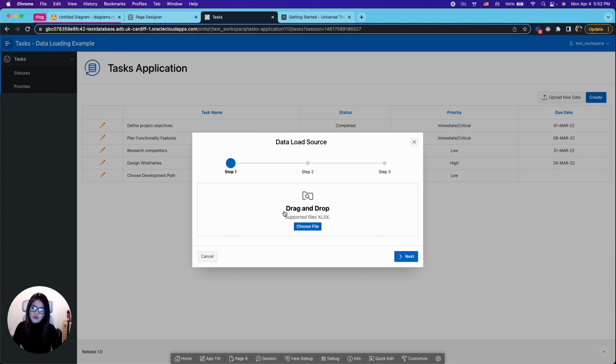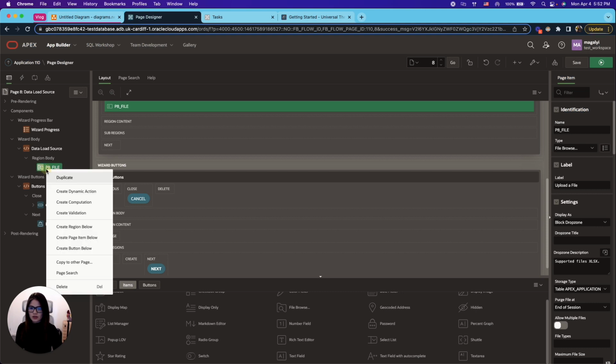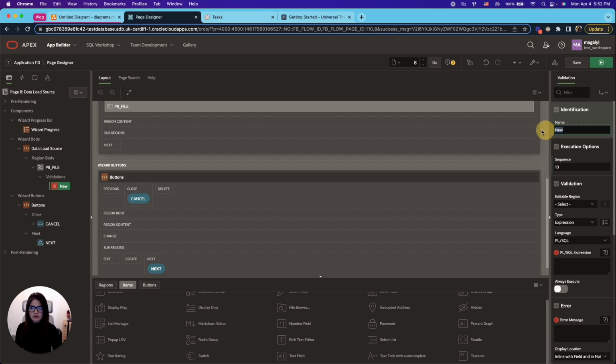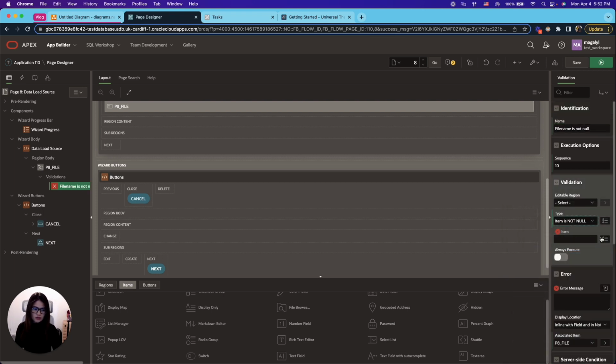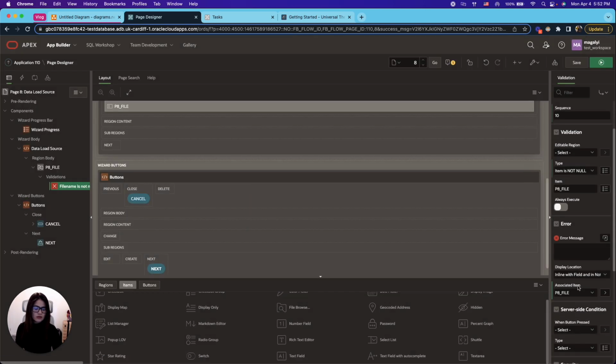So we're gonna add some validations for the block drop zone in case the user decides to click next before uploading a file, or if the file type is not an Excel. So for that, let's go back to our item and let's create a validation. The first validation, I'll name it file type. File name is not null. The type will be item is not null. Make reference to the file. And for the error, we'll select that the label must have some value.